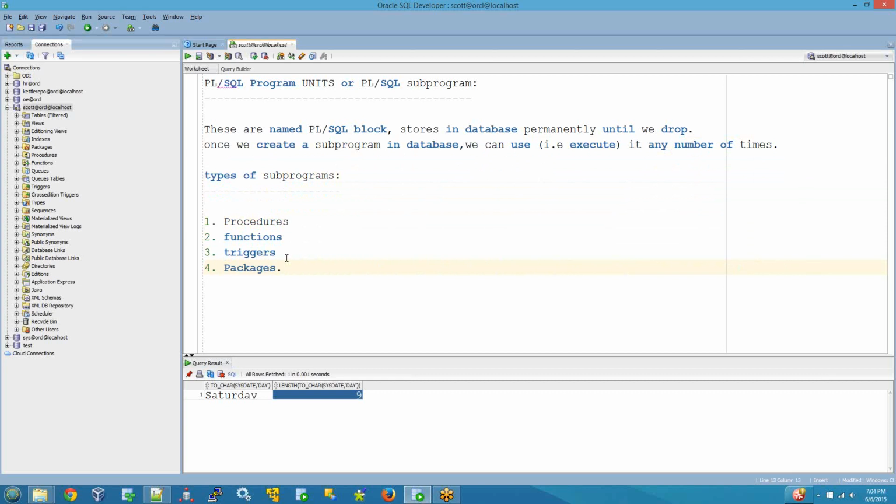The name of a subprogram is unique. So I cannot give a procedure and a function the same name. In the same schema, we cannot have two objects with the same name. That means I cannot create two procedures with the same name. First of all, what are the advantages of these procedures?